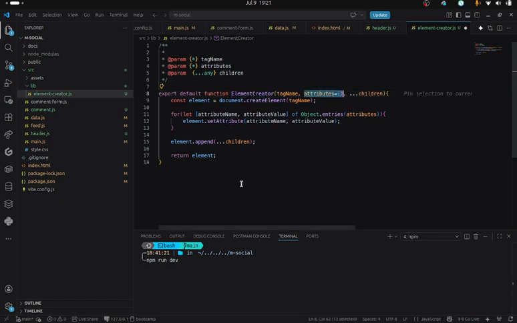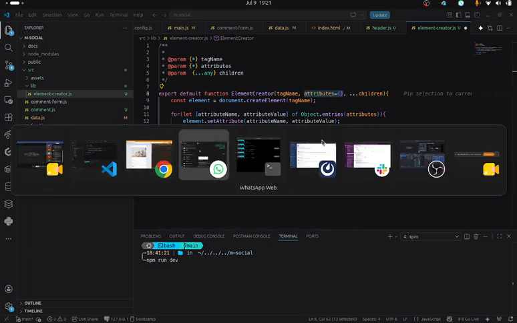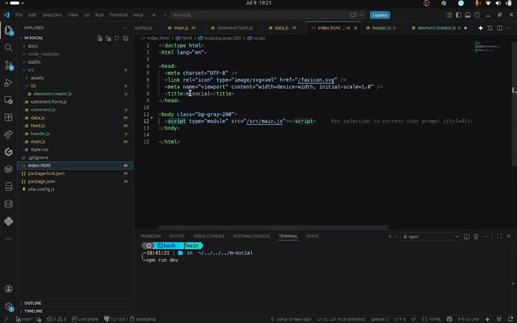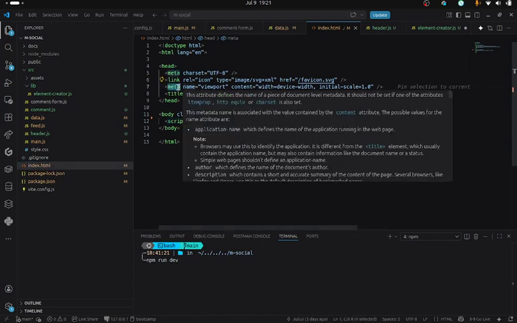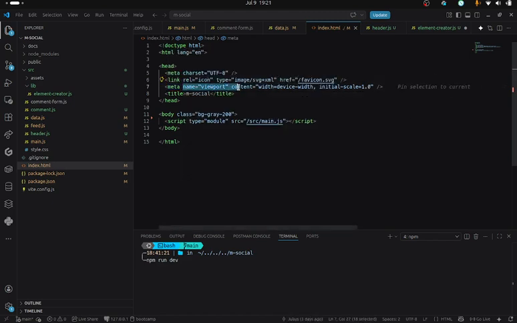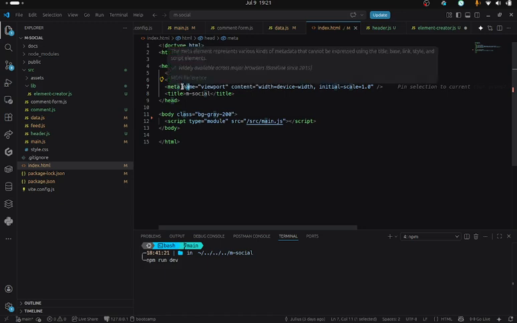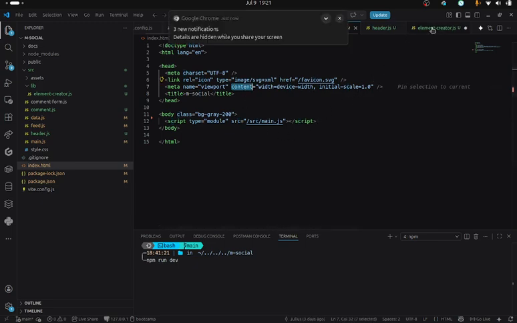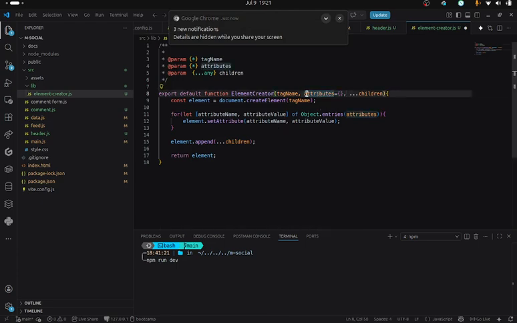So for all elements in HTML, they contain attributes. If I go to this HTML, attributes are anything that comes after the tag name. For example, in this meta tag, anything that comes after it that contains a key and a value pair, those are the attributes, right? In this case, you have an attribute name and view, and this one you have an attribute content. So those attributes are the ones that we are passing here as an object, right?